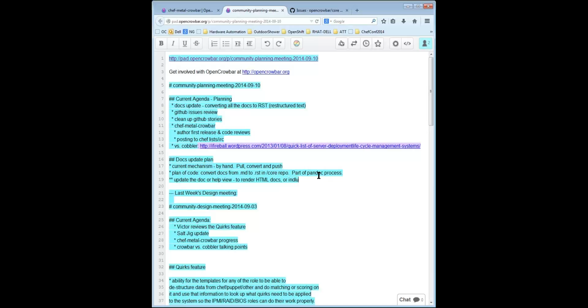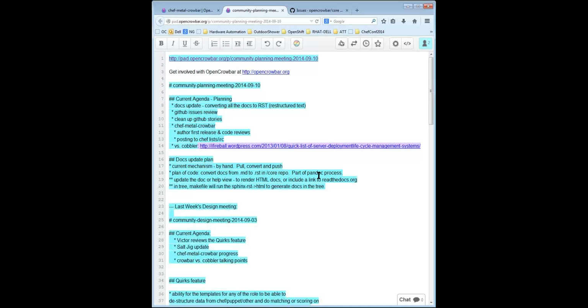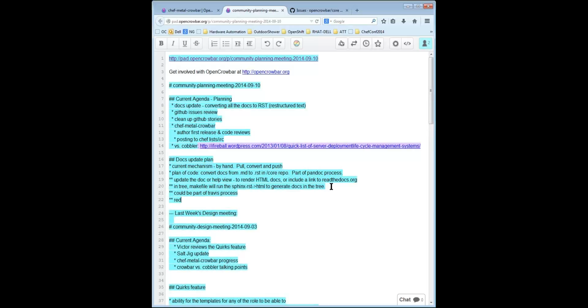And then the third part of this is in the tree, there will be a makefile that will run the Sphinx restructured text mechanism to generate the actual HTML docs locally in the tree. We could make that part of the Travis process eventually. Because we can set up Read the Docs so it triggers off a merge into Git, so it will rebuild docs for us on the Read the Docs site. But when we do the conversion, we can also have local docs in the tree.